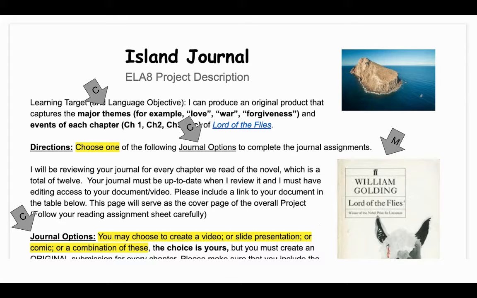This is what the interface with the students looks like. Imagine this page. He gave it to me without color and without bolding, without underlining. It was just a bunch of text saying Island Journal and a picture of an island. I said, well, look, this doesn't look that inviting for anyone. When you say major themes here, for example, you need to give examples because some students don't know what a theme is. Put examples like love, war, forgiveness. They'll be thinking of those concepts.